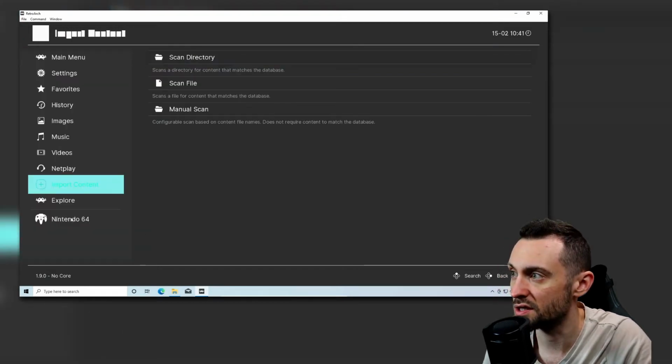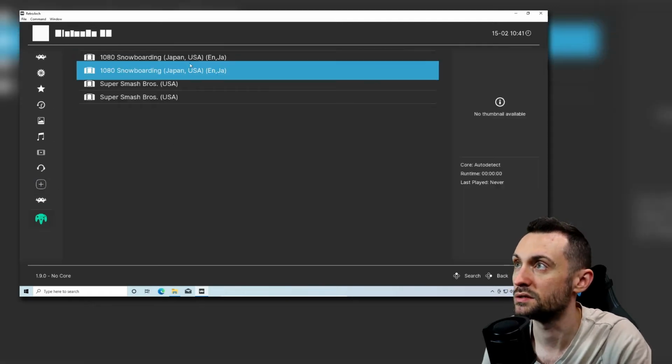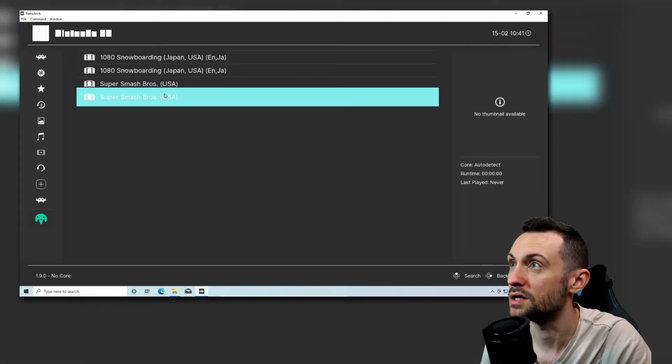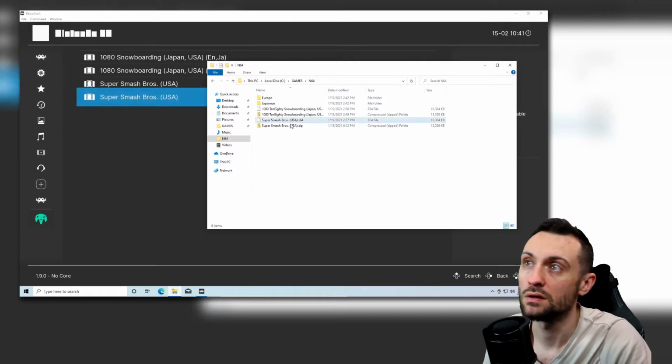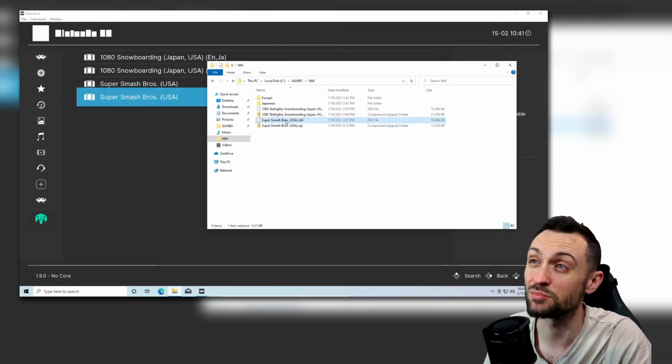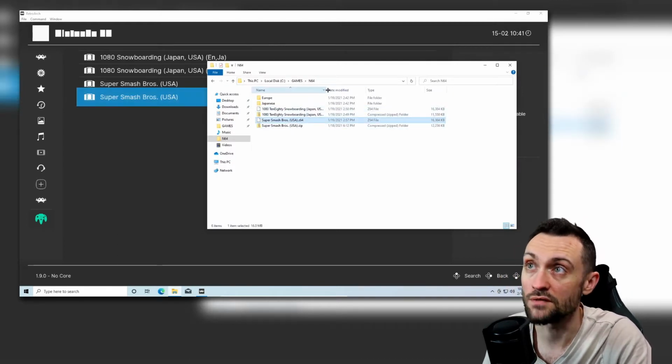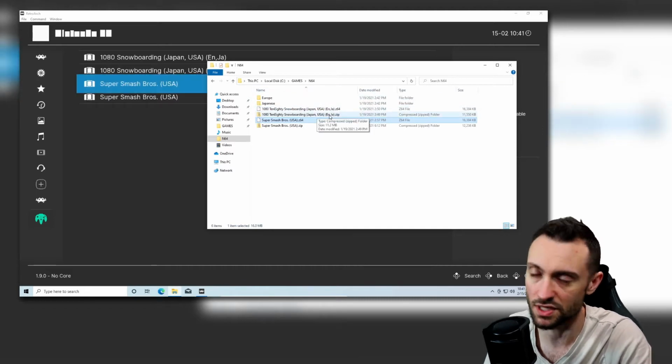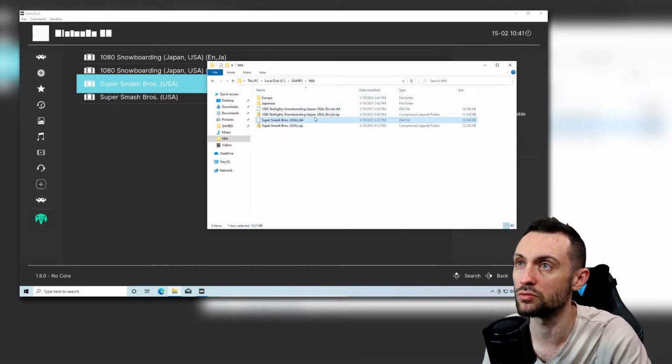And you'll see at the bottom, we have Nintendo 64. And it loaded up my games twice because I have zips and I unzipped it. Probably not the best thing to do. If you just have a folder full of zips, just leave them as zips. It's smart enough to know that it's a zip file.